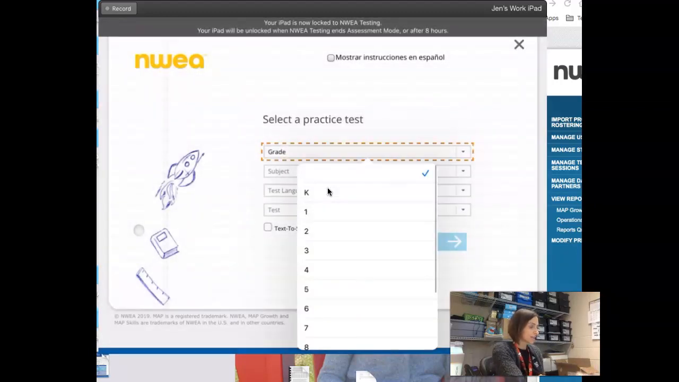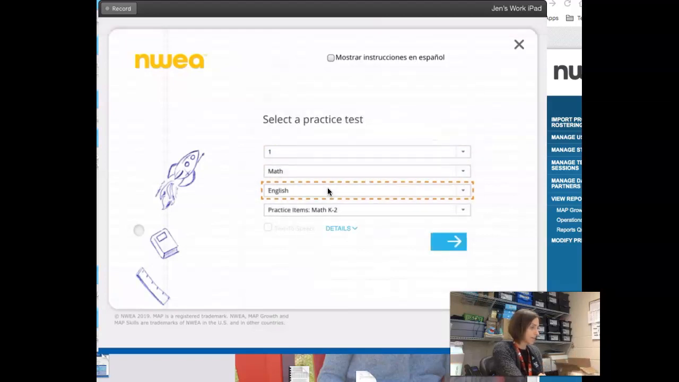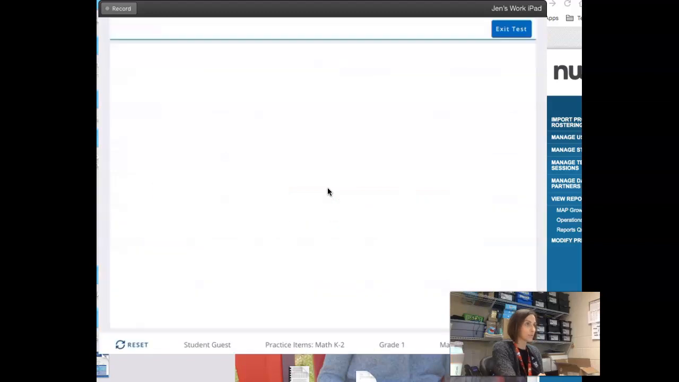Now I'm just going to select a grade because it's the practice test. I'll select math, and then I'll select English, and I'm just going to click the blue go button.